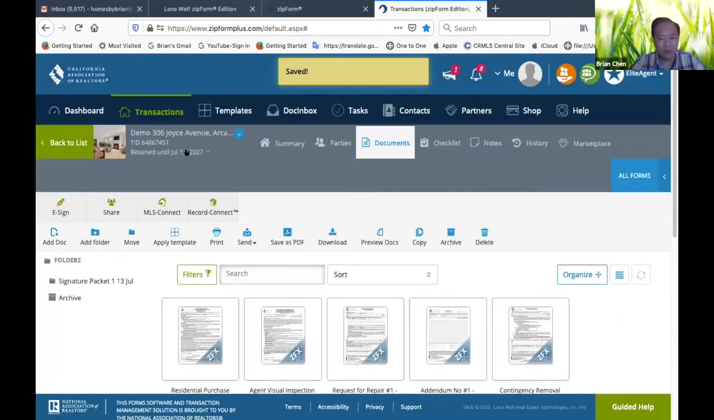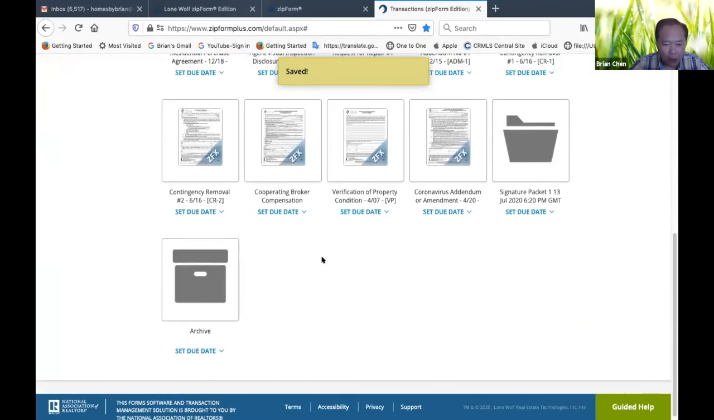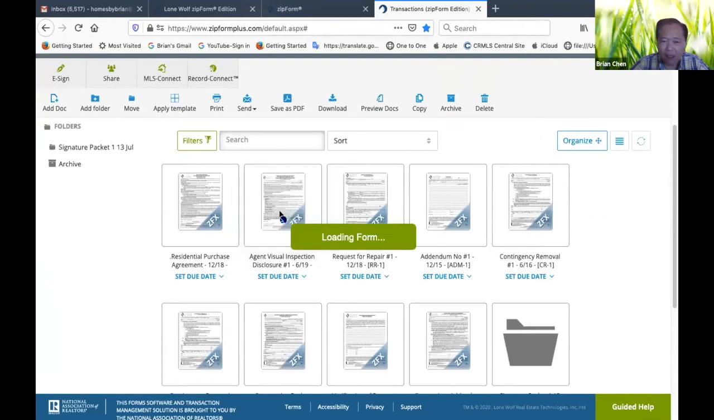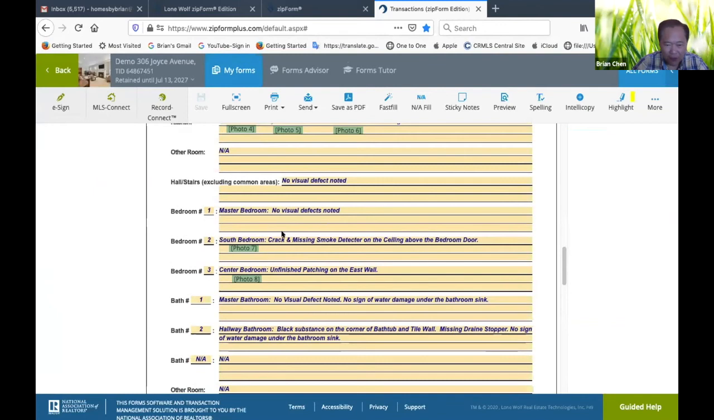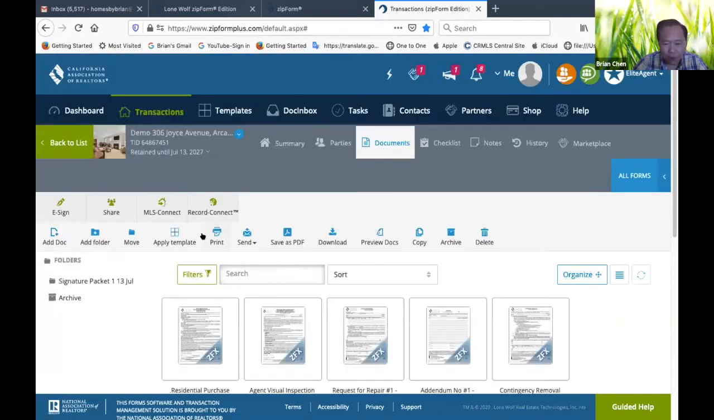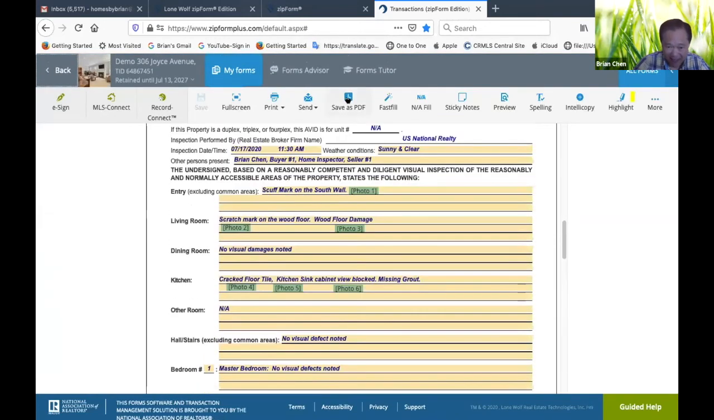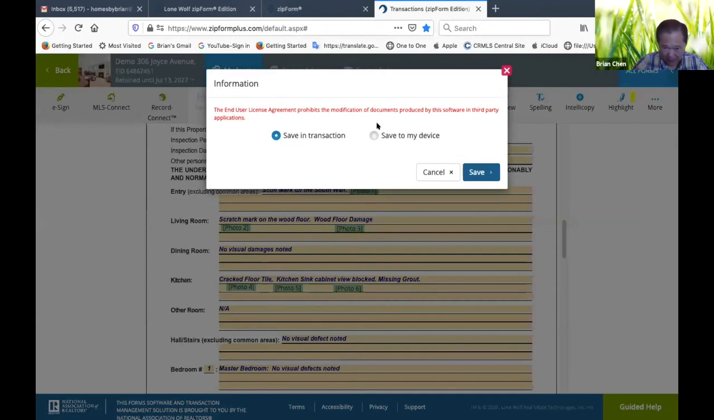We come back to here. If you simply open your AVID, you're going to see what we just saw. Photos are right here. So you want to see what the report looks like? You open this and you say, save as PDF, and save to my, in the transaction, okay?